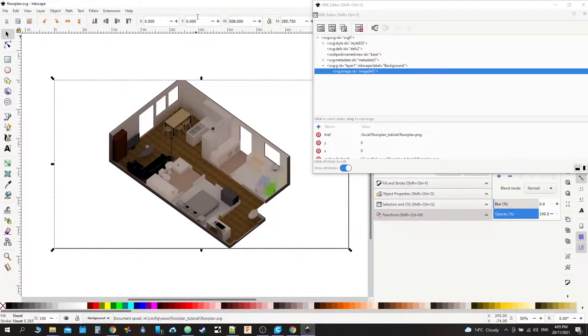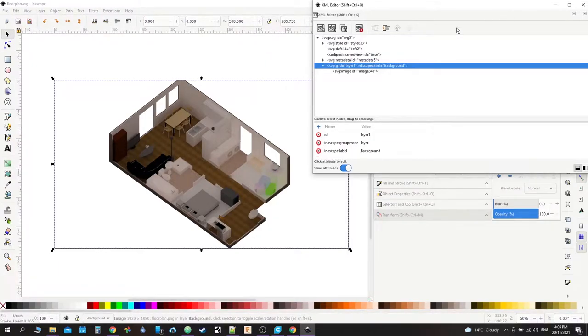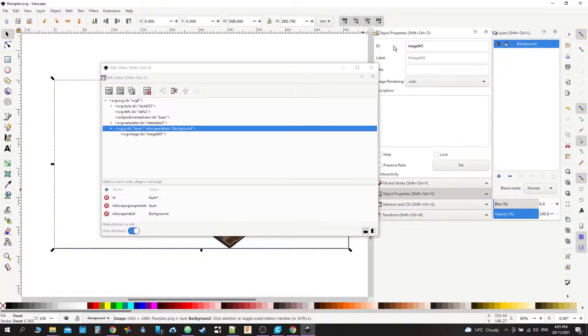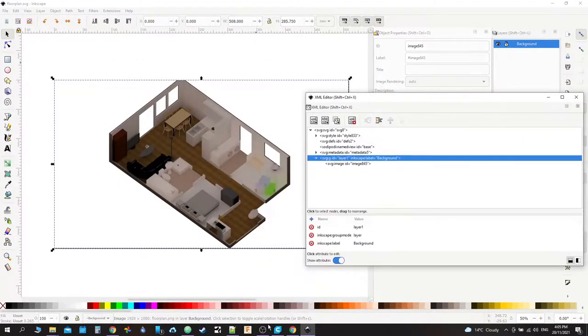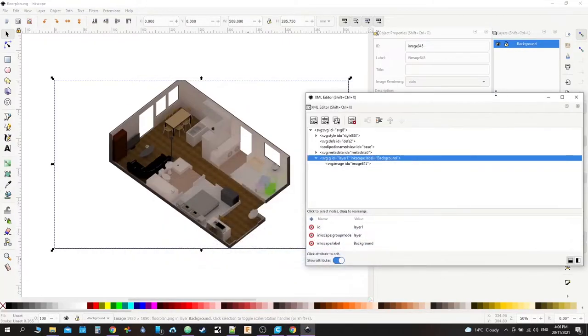Now we'll go save. And what you can also do, because you'll notice that, to change it here as well, we go to object properties, background, actually. I'll leave it there for now. You got the group ID layer one. Now that group is actually background. So we want to select that, and we'll just change it here.